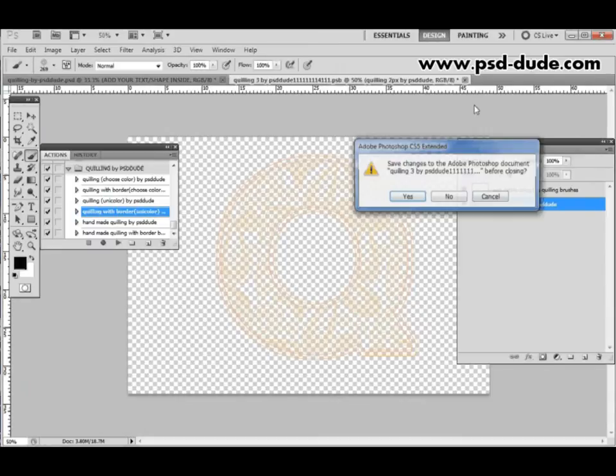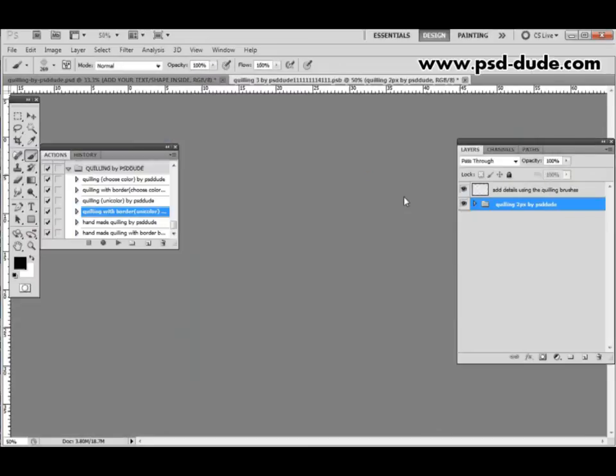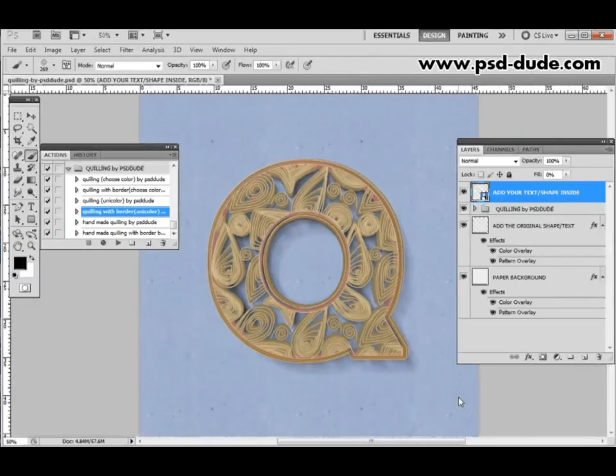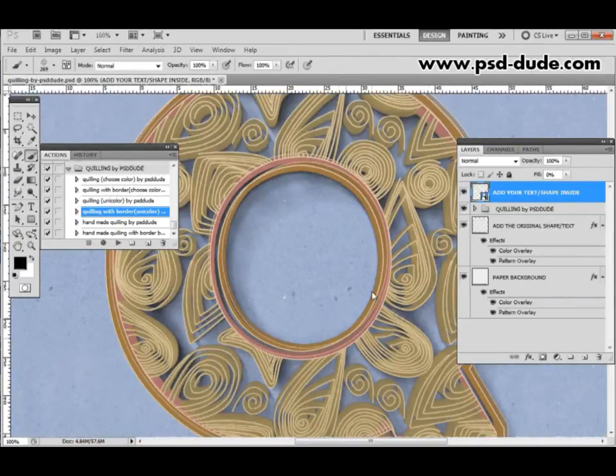So now we will close the smart object. Photoshop will ask me whether I want to save the changes that we've made to the smart object, so I'll click yes, and now we will see the end result in the main file. This is it. Let's make this a bit larger so that we can see the end result a bit better. As you can see, the letter that was transformed initially in the smart object to contain the quilling patterns has been transformed now to a 3D quilling effect.